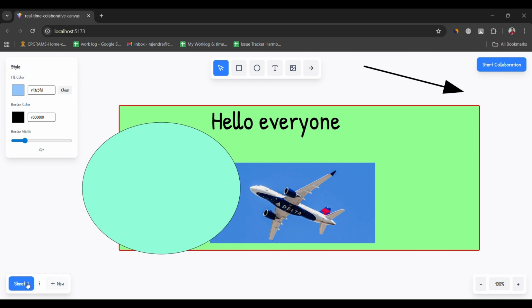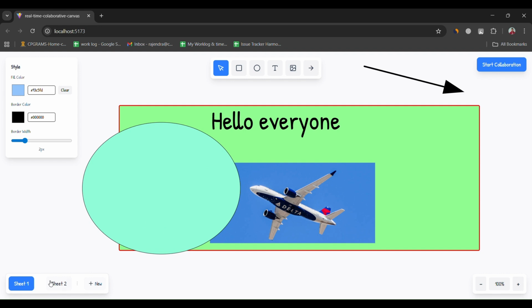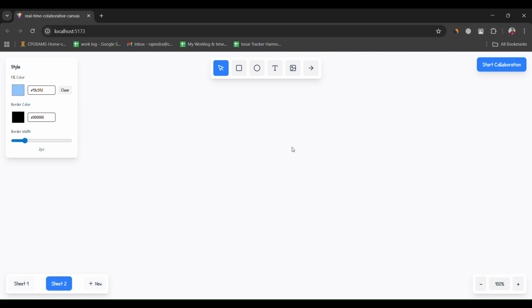Now we have this sheets section also, where we can create multiple sheets. So we can say sheet 1 will be allotted for X work, sheet 2 will be allotted for Y work, and like this. So we can create multiple sheets, and each sheet will have its data independent. Sheet 1 will have this data, and it will not be shared in sheet 2. It will be independent. Also, we can change the name of the sheet.